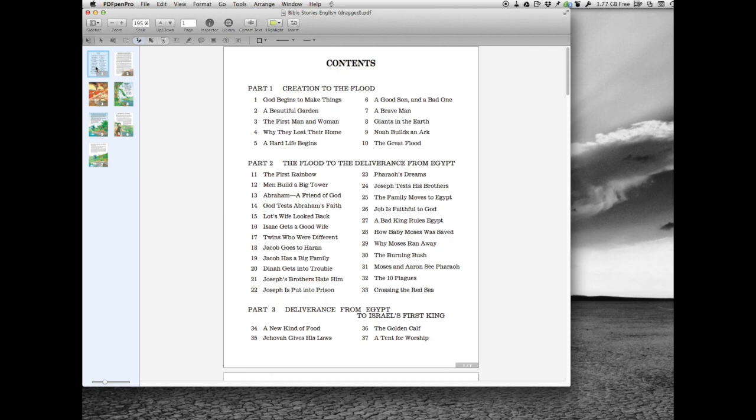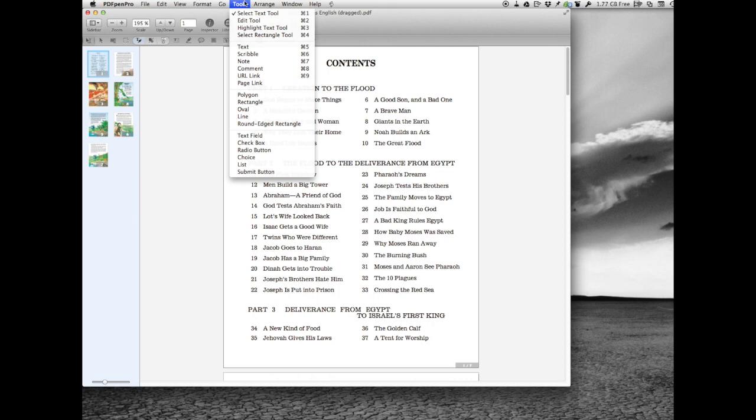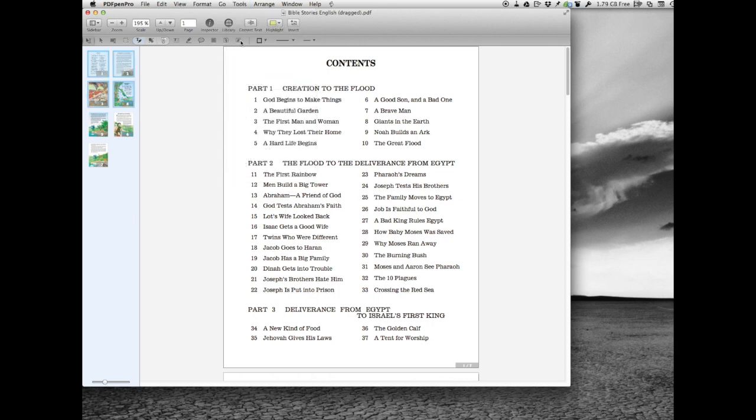We go back to our table of contents, and we can either go to Tools, Page Link here, or we can click right on this Page Link icon in the toolbar. So we'll do that. We'll click on that Page Link icon, and now we're going to be able to drag our little box around where we want the link to be located, and that's right here on this Chapter 3 text. We'll click that.